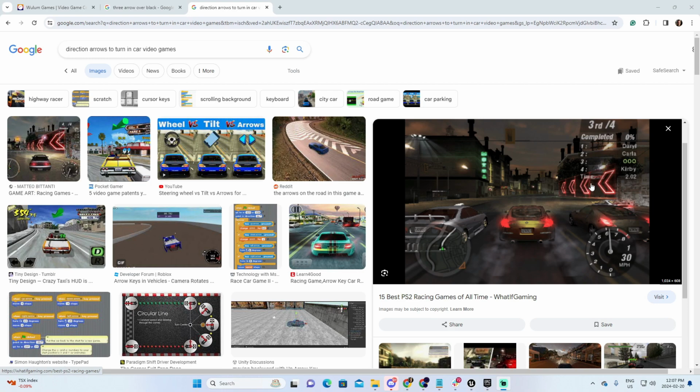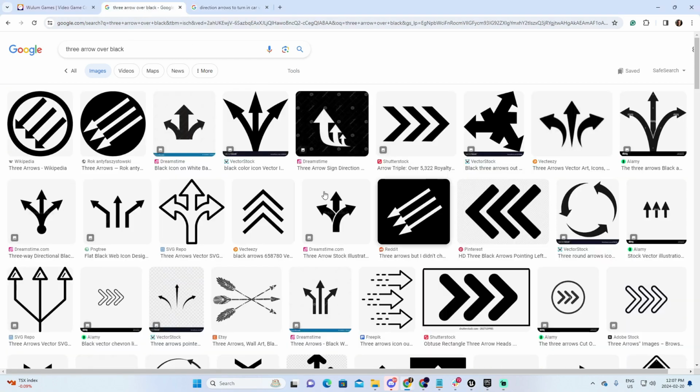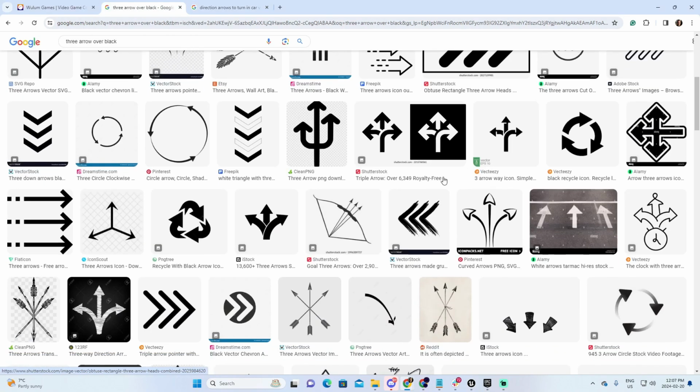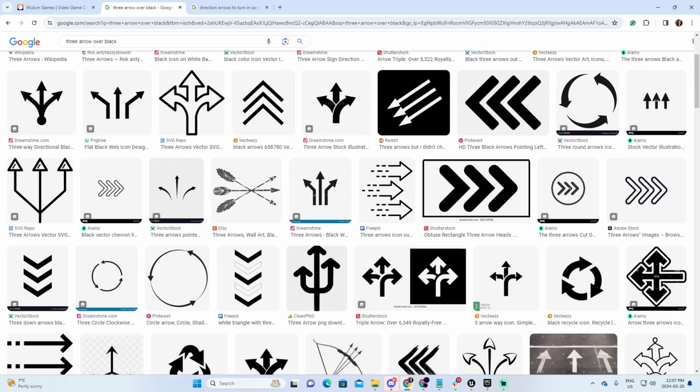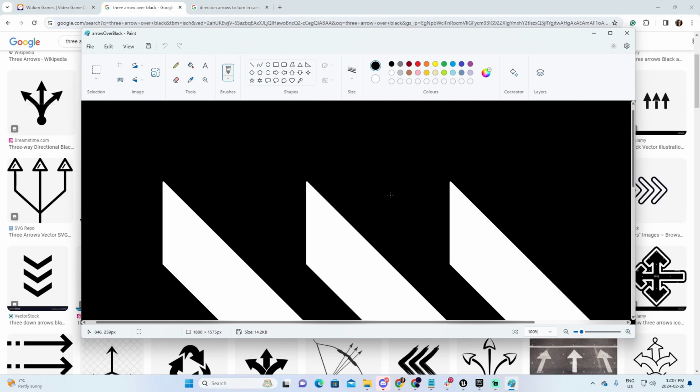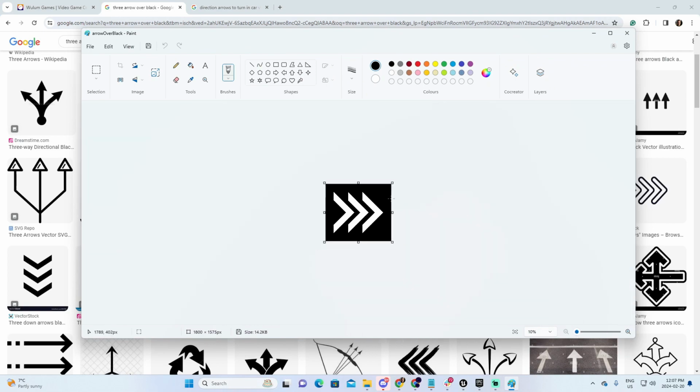So the first thing is that I downloaded something that could be an arrow. I can't offer you the same one that I did because I don't have the rights over it. But I recommend you go with something like an arrow that will be white over black, something like this one. And the one that I am using at this moment is this here. And this is the one that I will use in our demo.